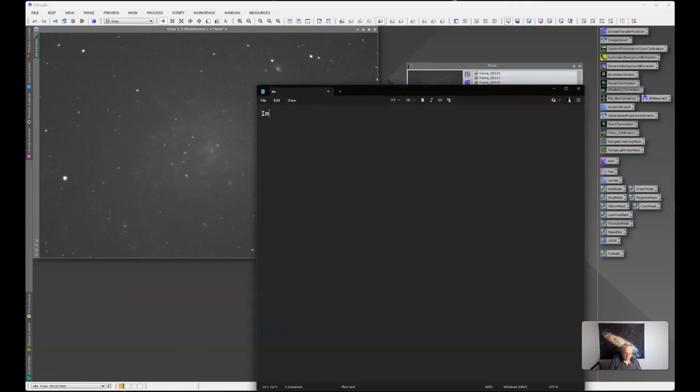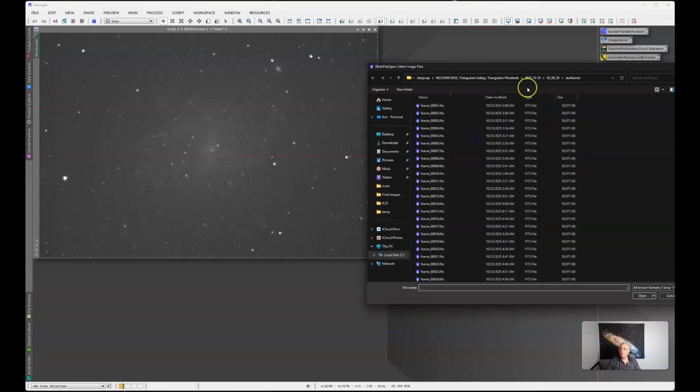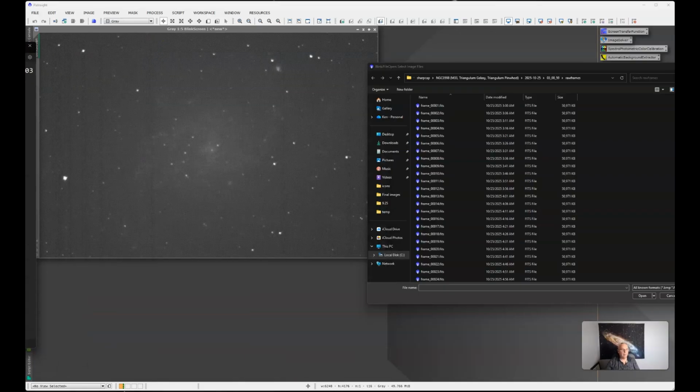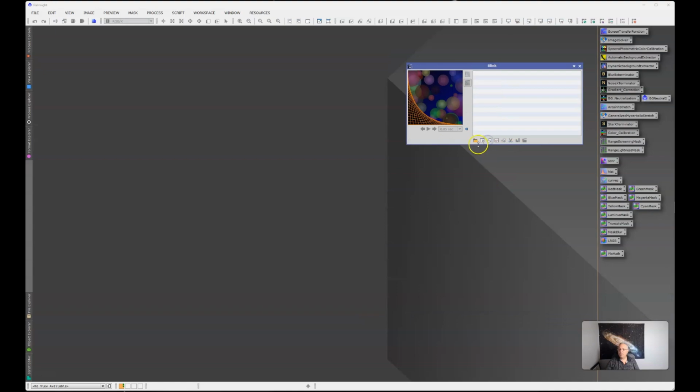So images 12 and 15 bad for, let's look at our folder again. So we're going to open up that folder, just copy that folder, go back to my notepad. All right, so actually do it like this, makes more sense. Boom. All right, so now I know those images are bad. I'm going to drag you off to my other screen. And this time, we're going to get rid of all these again, close all images.